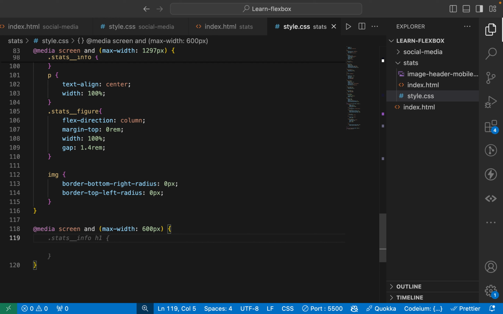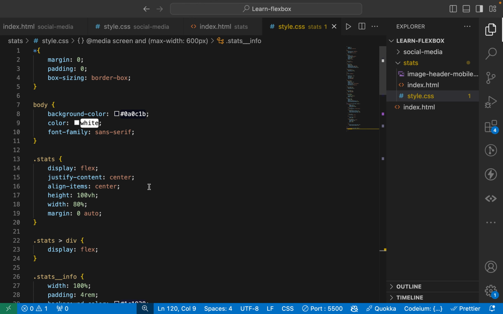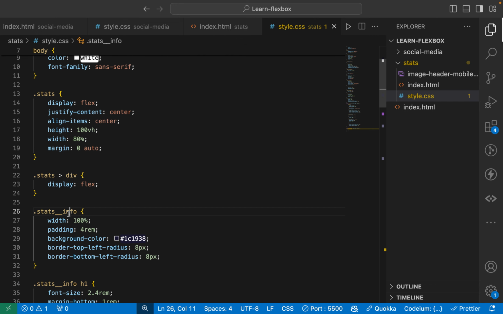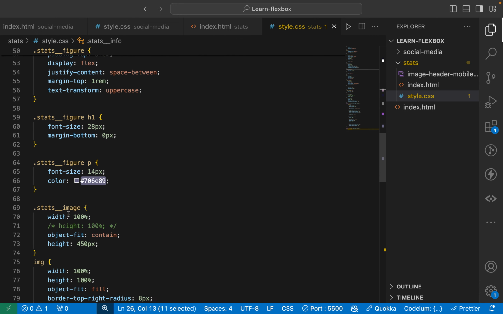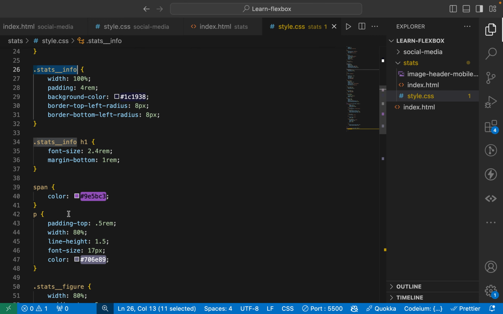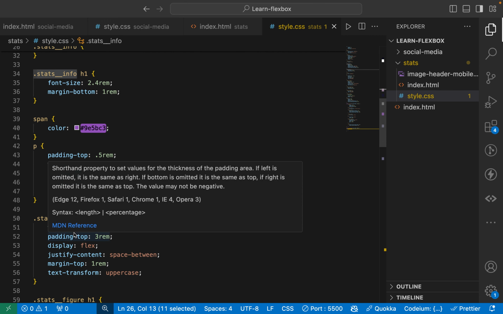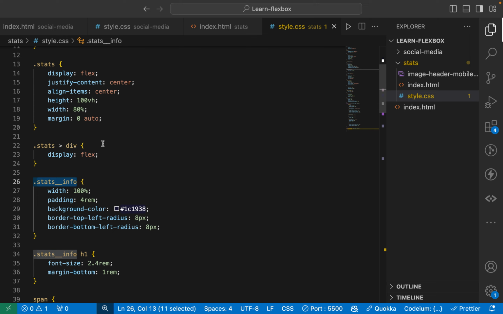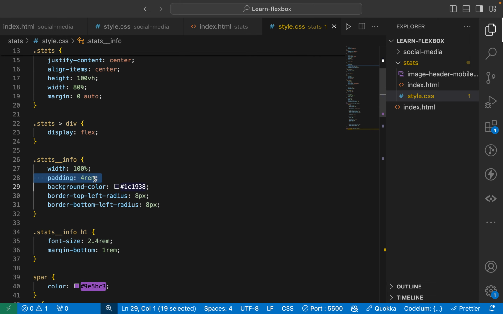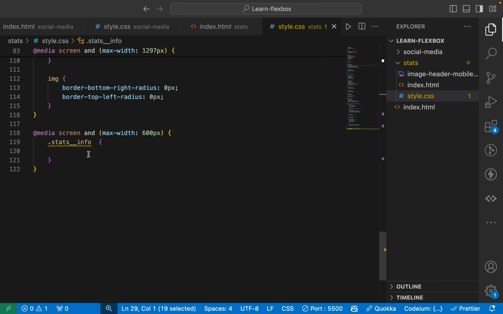So we're going to do stats info. You can see the stats info. So we're going to set the padding. Stats info padding is 4 rem. So we're going to make it 2 rem.